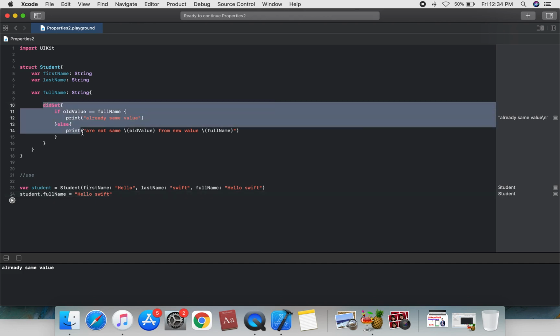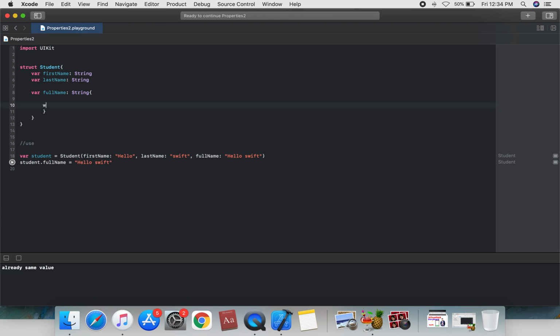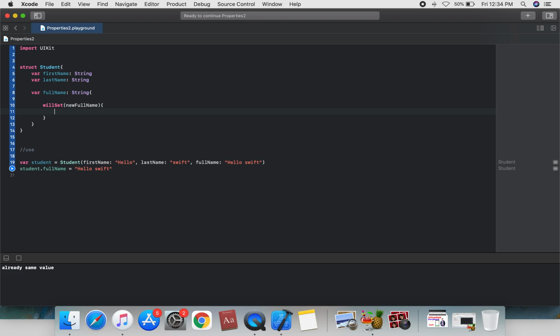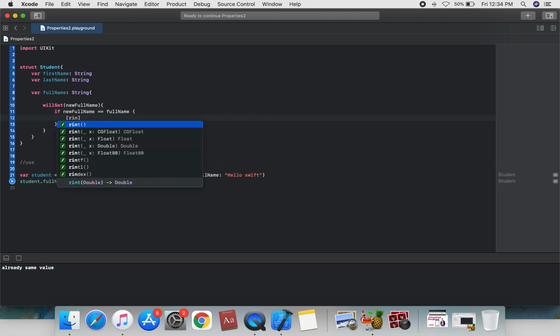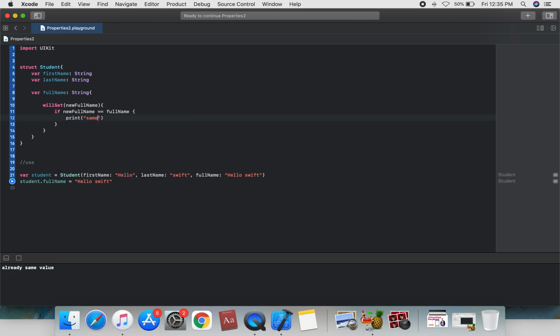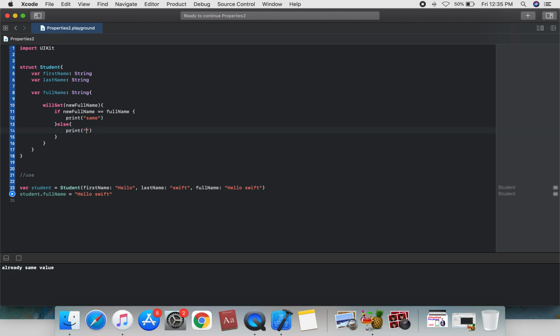So we can use didSet, and we can use willSet. We can access the new full name, and we can create a condition: if newFullName equals fullName, print "same name", otherwise print "not same". We can run, and the value is the same.